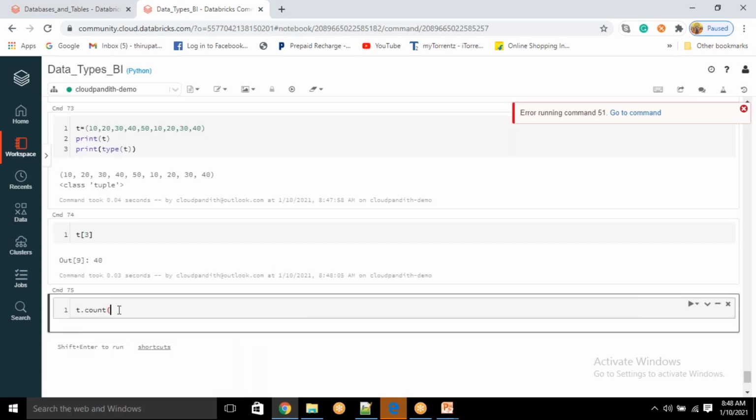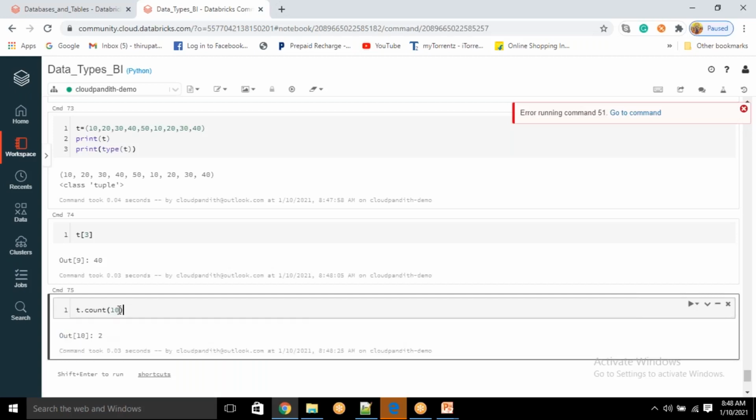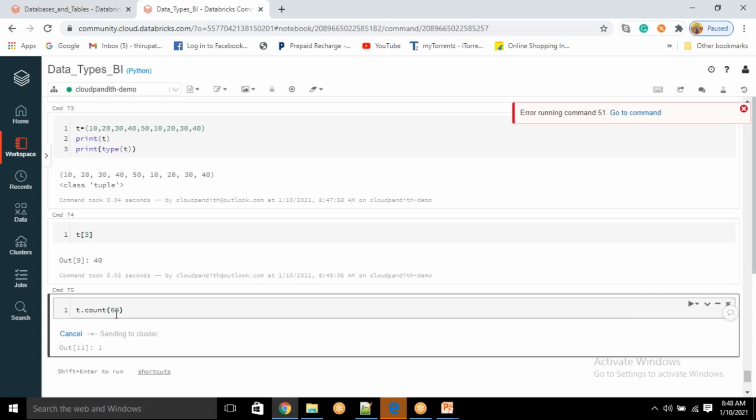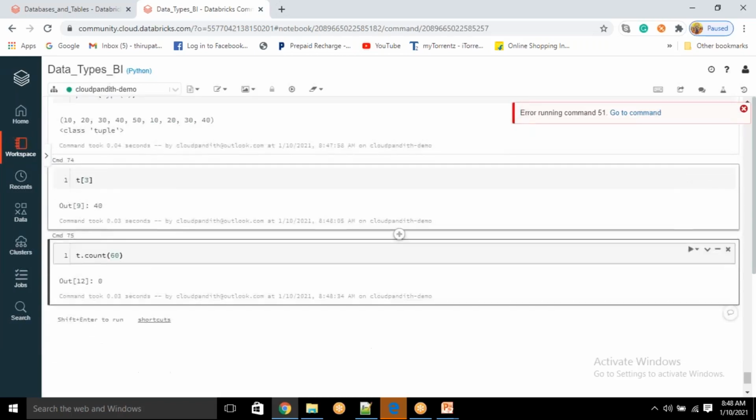You see, you don't have any functions to change. If I want to understand how many times 10 is available, you will get to know 2 times. If you want to see how many times 50 is available, only 1 time. 60, how many times do we have? 0 times. There is no 60. That's how you will get it. But you cannot change anything in this tuple. That's why tuple is immutable, but list is mutable. That is the only difference between list and tuple.